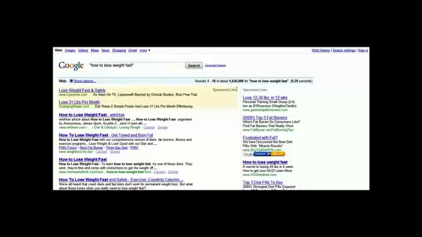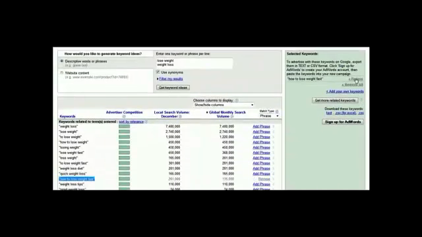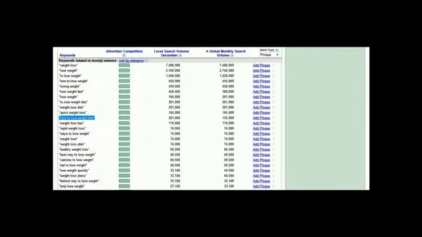What I find here is that there's still actually a lot of competition for this in the 5 million range, so it's probably not going to be the best keyword phrase for us to target, obviously. So you can come back over here and choose remove from that keyword phrase.